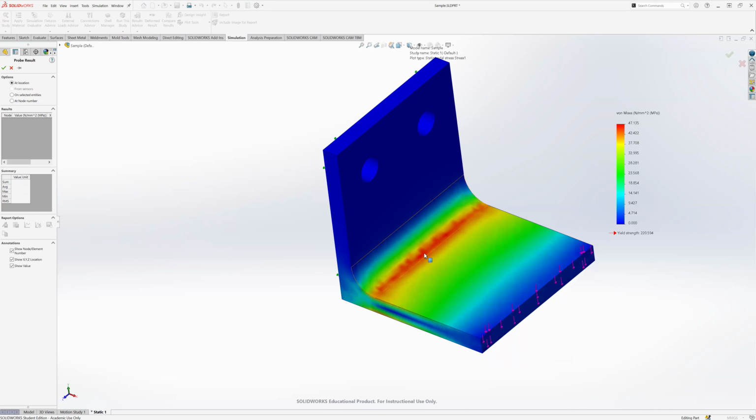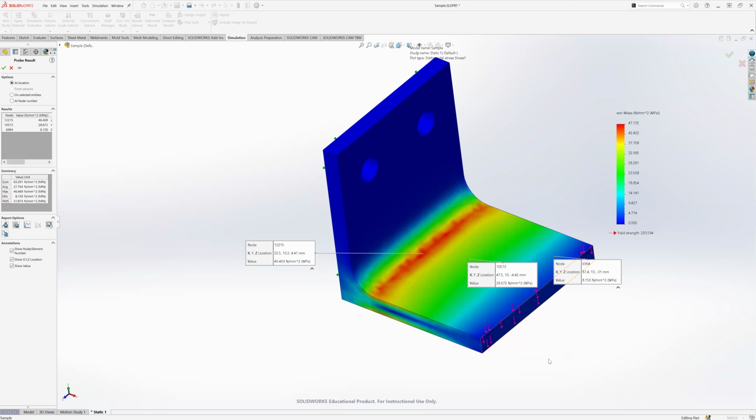What probe allows you to do is click anywhere you want, and it'll try to figure out the closest node, and it'll tell you what node that is, and it'll actually tell you the XYZ location, and it'll also tell you the value of the stress. So let's say you want to get exact values. You can do that.